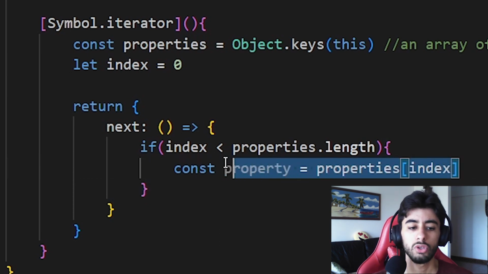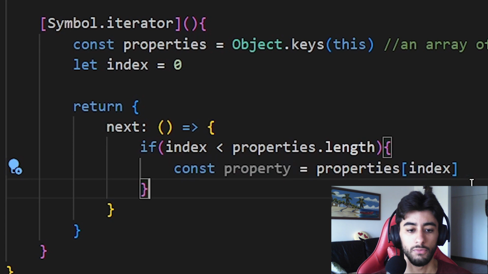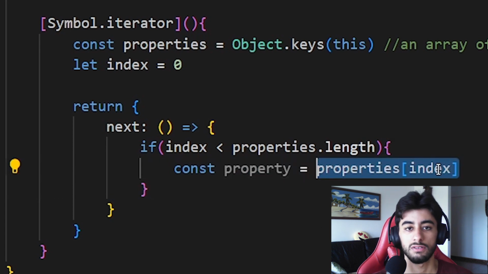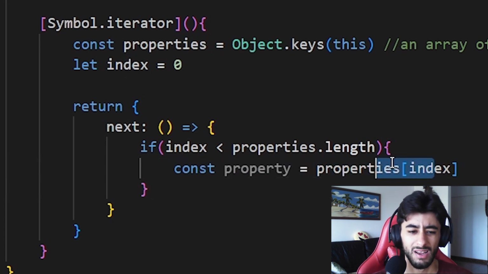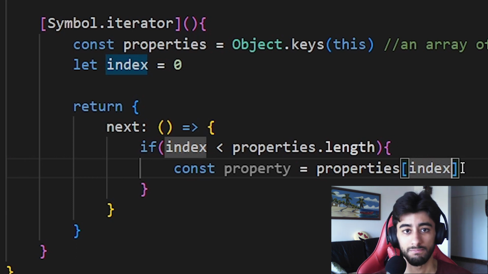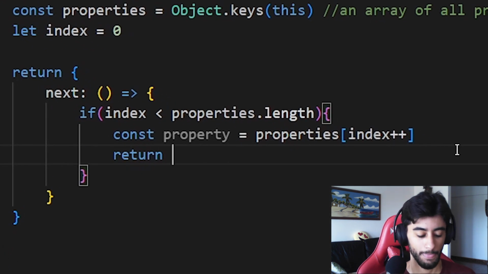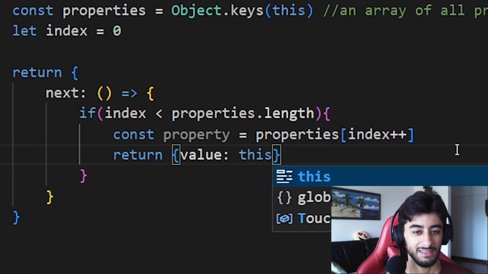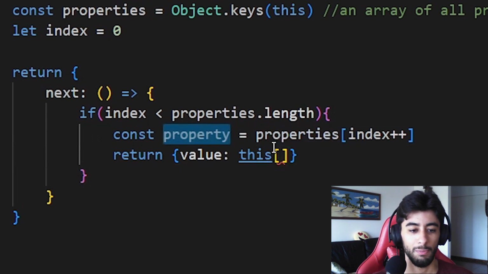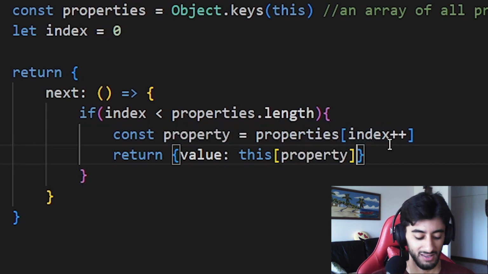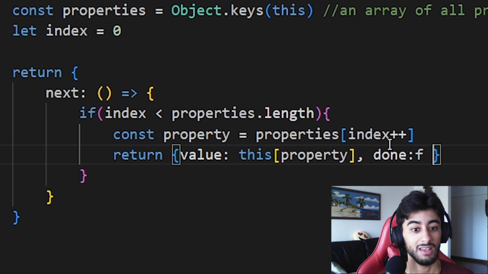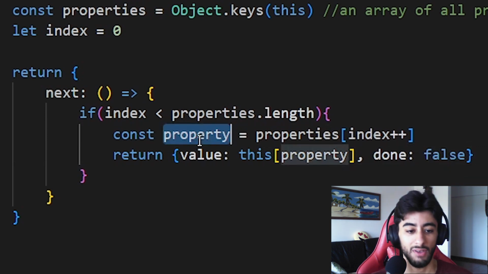You don't need to create this property variable, you can just put it straight away in the next return that we are going to make. However, it's easier to understand this way. And then put the plus plus, so in the next iteration it's already on the right index. And then just return the value of this object, of the property that is supposed to work. And then the done is false. Done is false while it has a value.